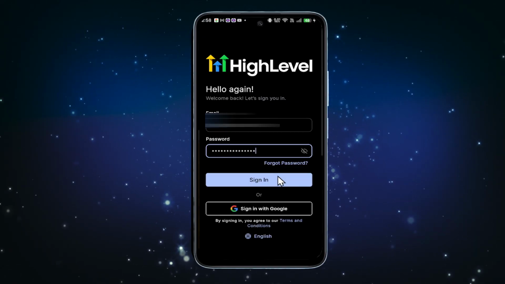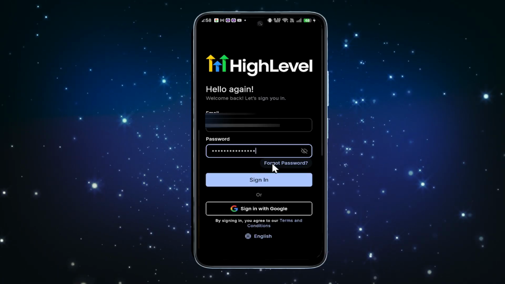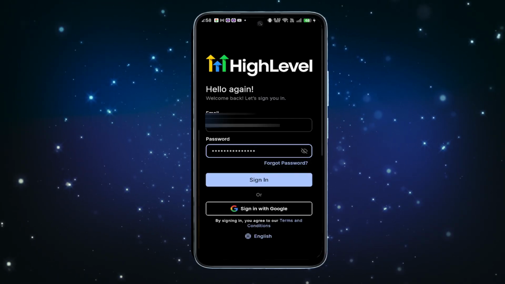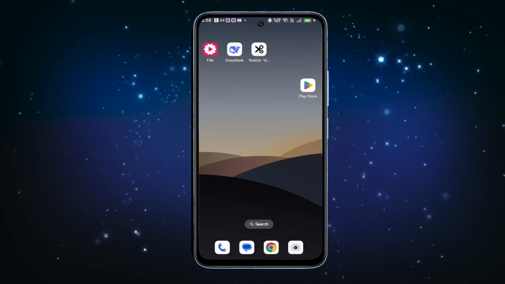In case you have forgotten your password, tap on the Forgot Password button and you will be prompted to enter your email address from which you can reset your credentials once again. And that is how you can log in to your existing account on the GoHighLevel app.